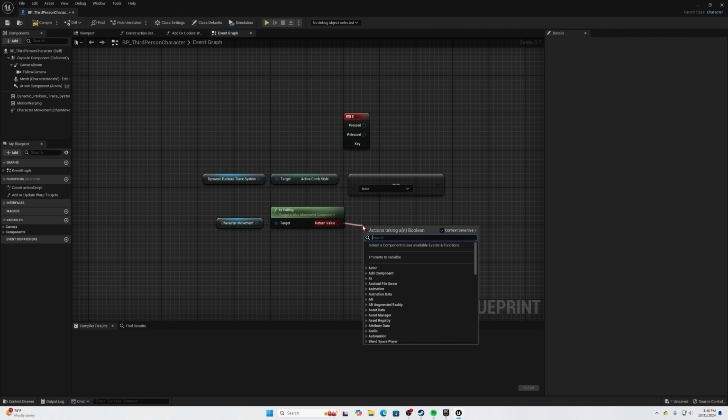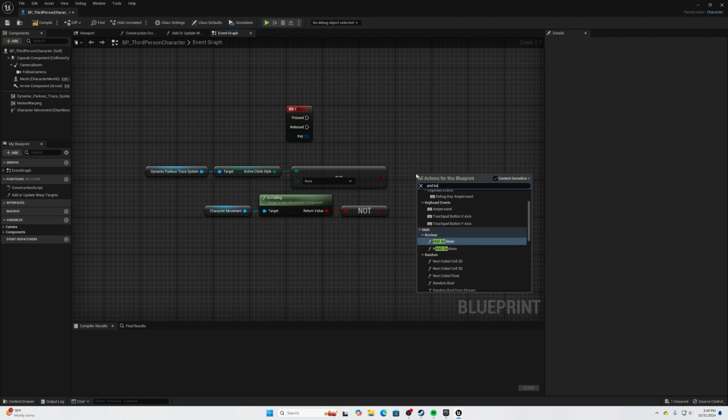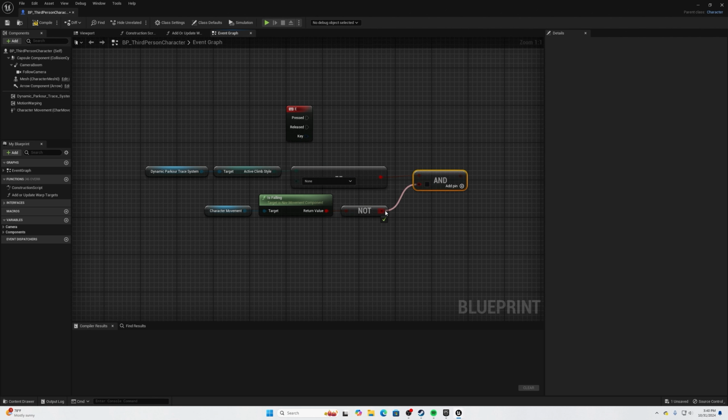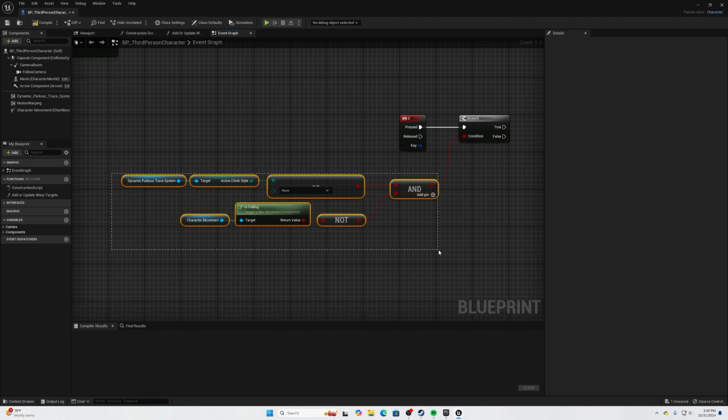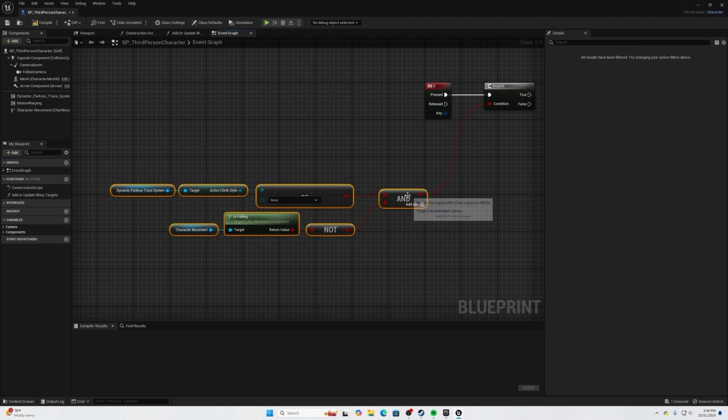Now off the is falling, we're just going to get a not boolean, and then we're just going to get an and bool and hook both of these up. So it's basically just going to make sure that the character is not currently falling and the active climb style is equal to none. So we're just going to go ahead and add a branch off of pressed, hook this up just like this.